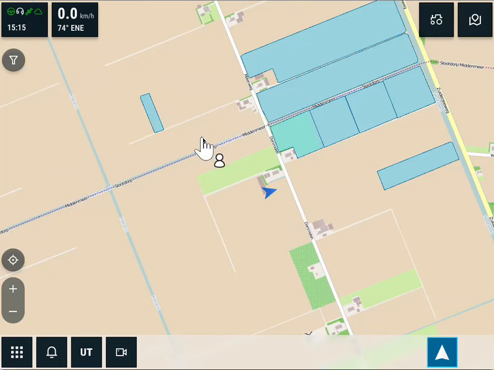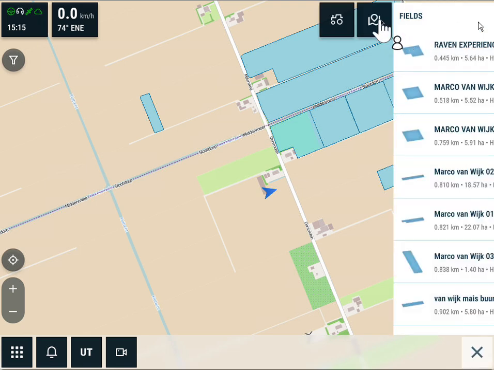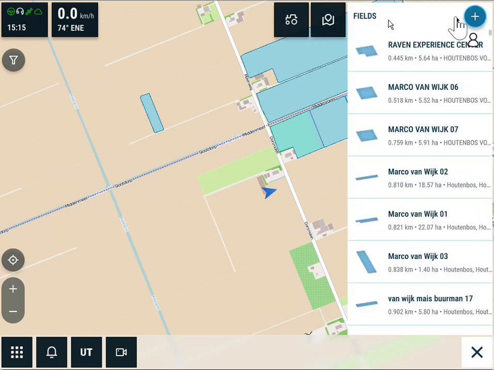So in this video, I'll show you how to measure a field boundary from the field. So drive around the field and we get ourselves a field boundary. To do so, open the field list, then press on the plus to create a new field.